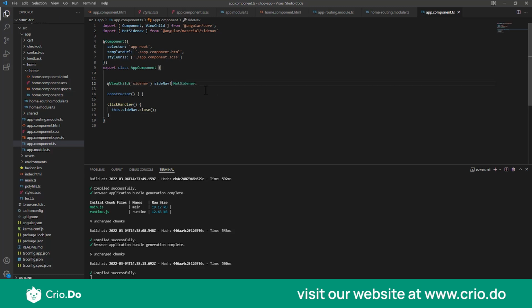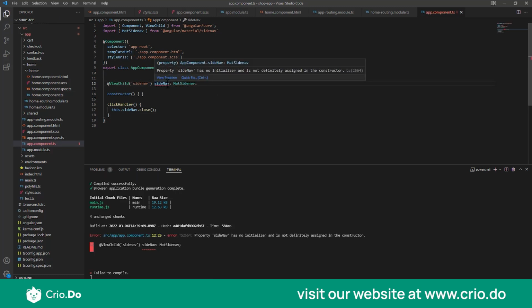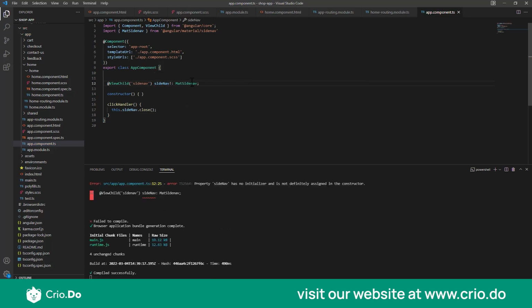If you don't give this exclamation mark, it will throw an error that it is not initialized and not assigned in the constructor. So just to avoid that, we give this exclamation mark, which means that even if initially it is not initialized, later when the application loads fully, it will be of the type MatSideNav. And this by default provides you certain methods. One of them is close or open. You can similarly do open as well.